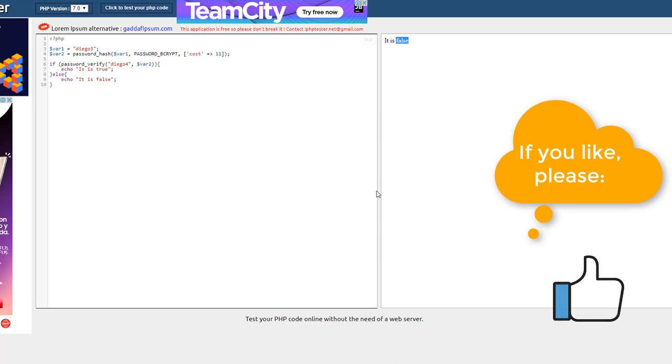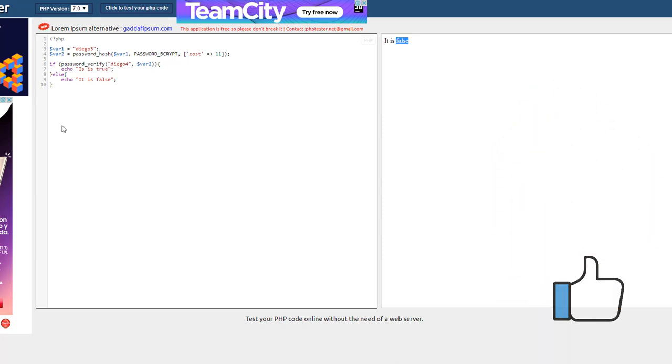So this code has many applications, and these two functions have many applications to make very secure PHP logins for our PHP applications. I hope this video will be very good for your projects, and see you soon.